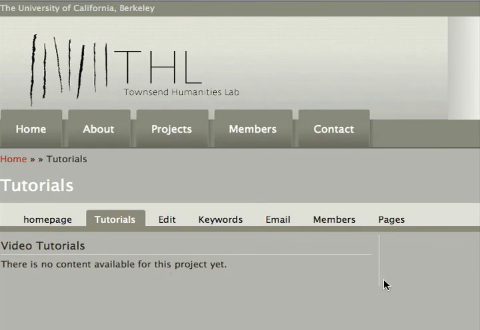In this tutorial, I showed you how to create an extra page for your project, and you can create lots of pages for your project and edit them all under Pages.